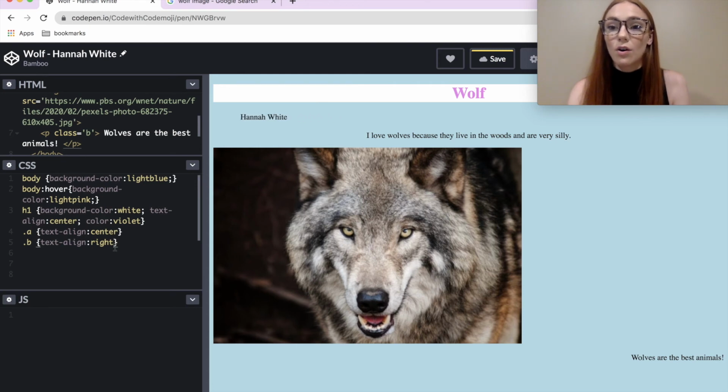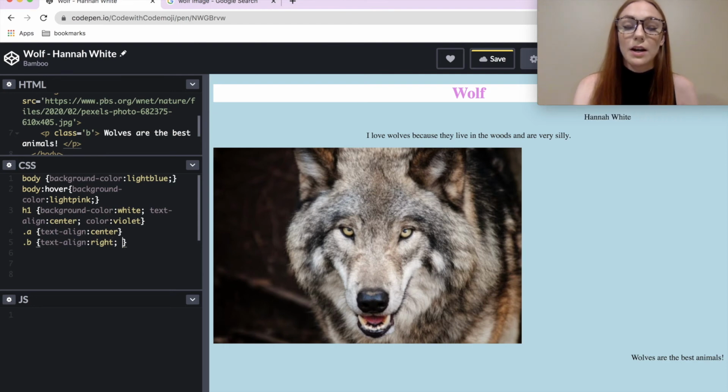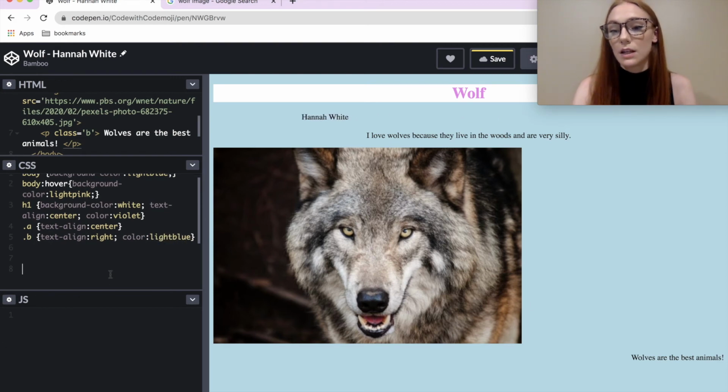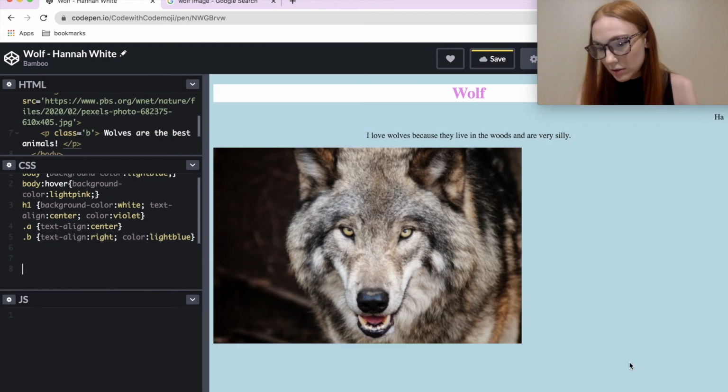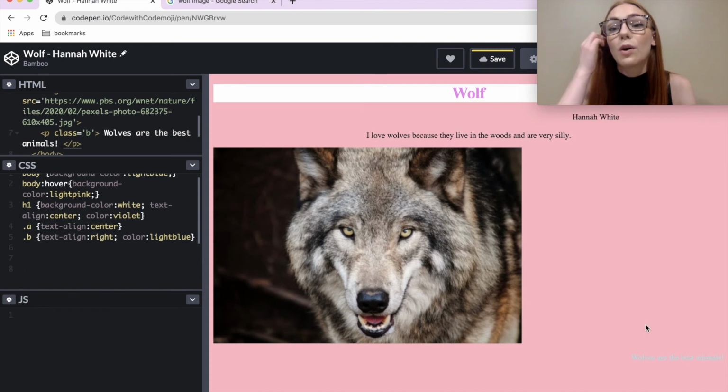And I want to add something kind of fun. You can only see this text when you hover over. So I'm going to make it the same color as our natural background. So we'll do color of text to be light blue. So now it should disappear. You should not be able to see it since it'll blend in with the background, but when I hover over, you can now see "wolves are the best animals" is right below my mouse cursor.